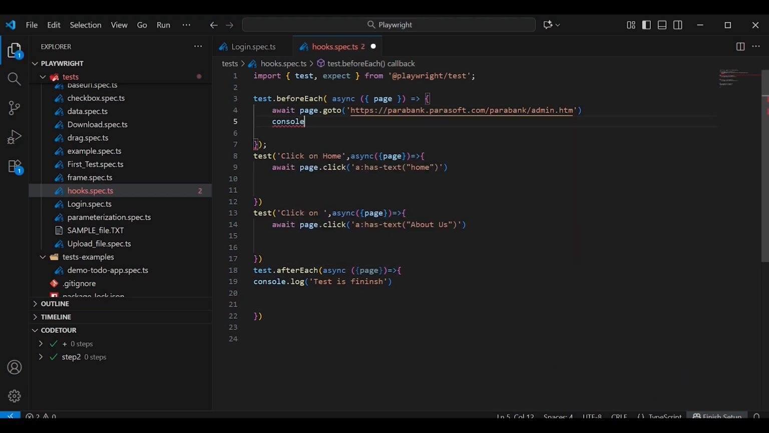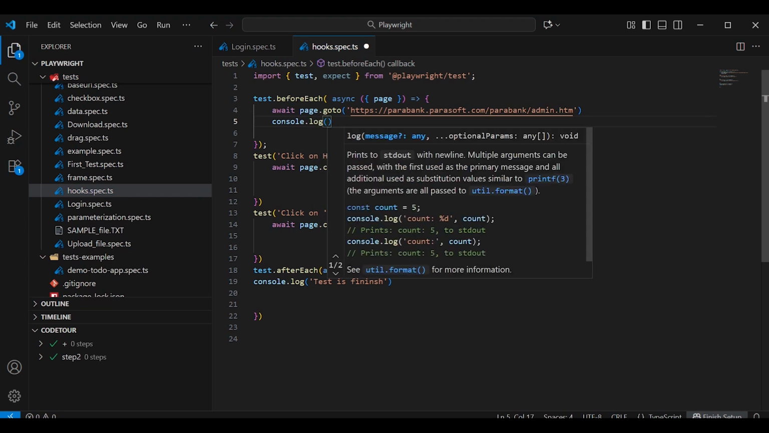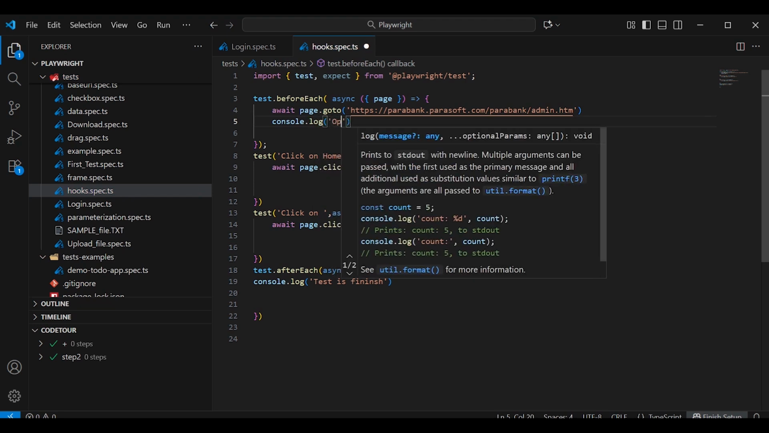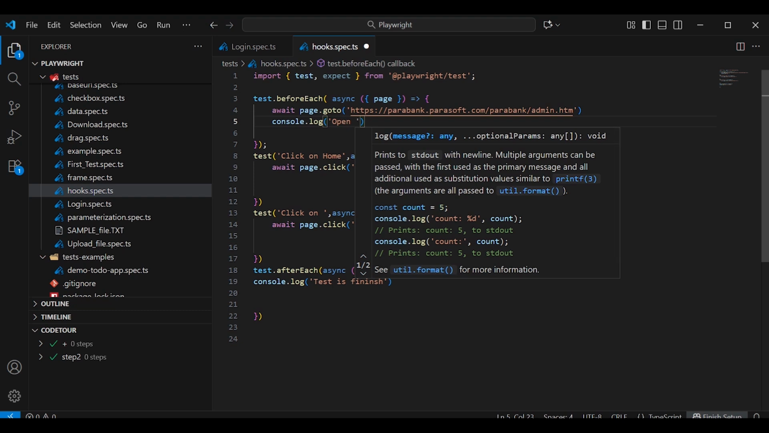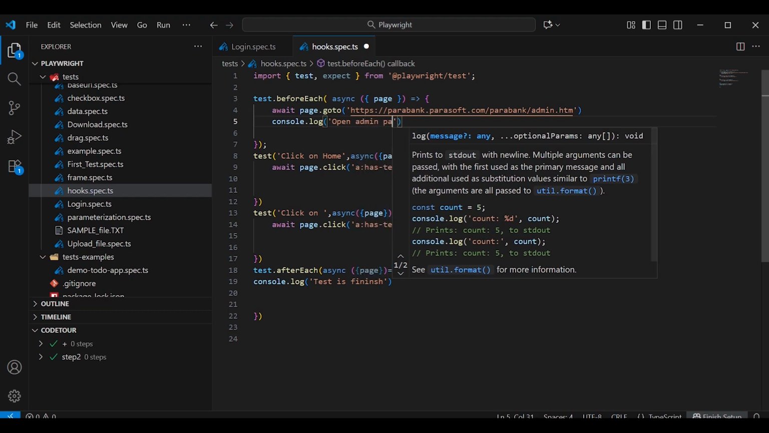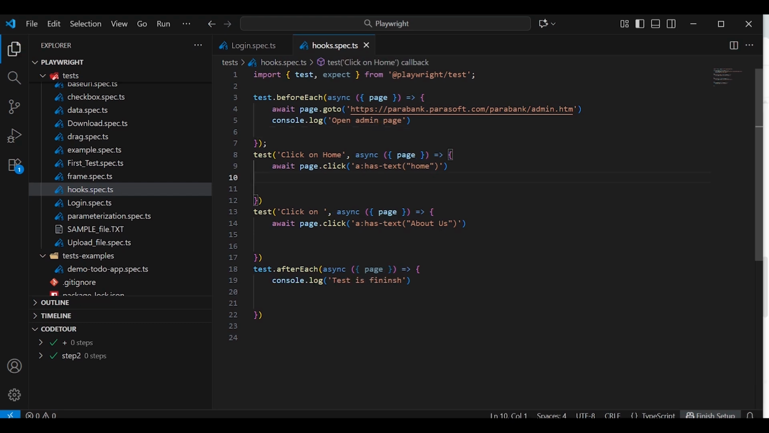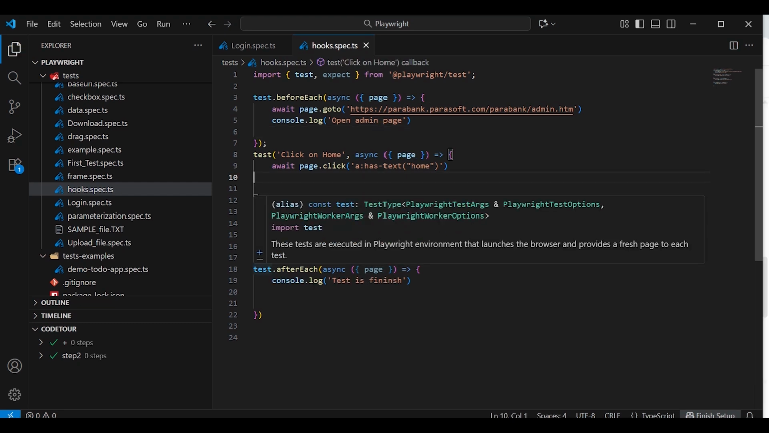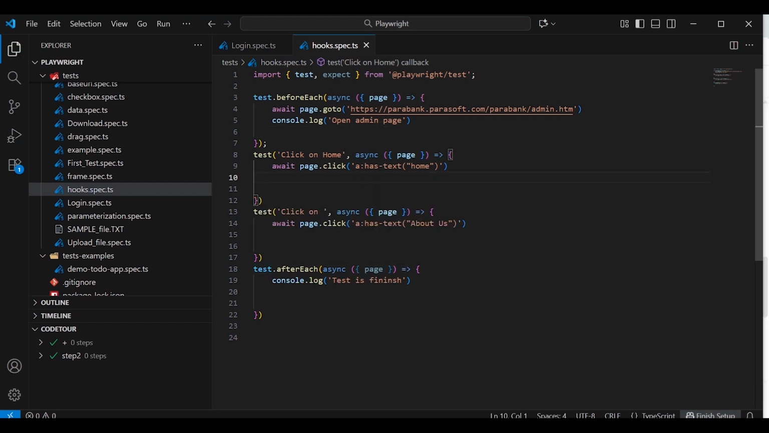Save this file, and here we can print some text. Console dot log, open admin page, in every test case. And this after each block of code will be executed after the execution of the test case. Now click on about us, and test is finished.